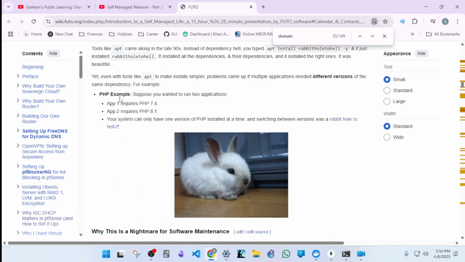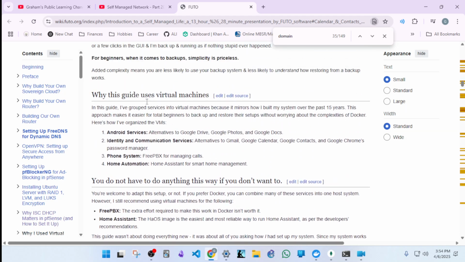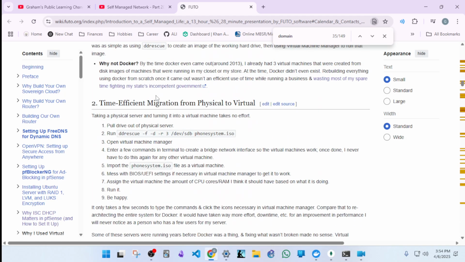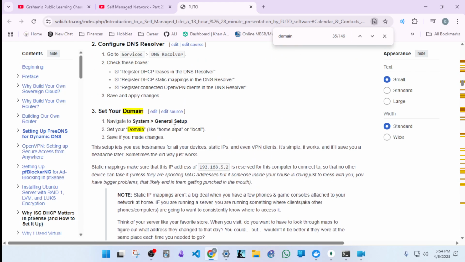Yeah, I chose dot local for something, which was a bad choice, and I don't even remember where that was in the guide. It was probably a long time ago. Yeah, here it is. Set your domain: navigate to system, general setup, and set your domain like home.arpa or local. Now, if you set local rather than home.arpa, which is what I did, you're straying from the guide, and some of the rest of the guide is not going to match.